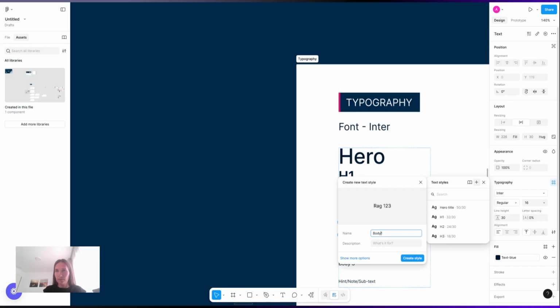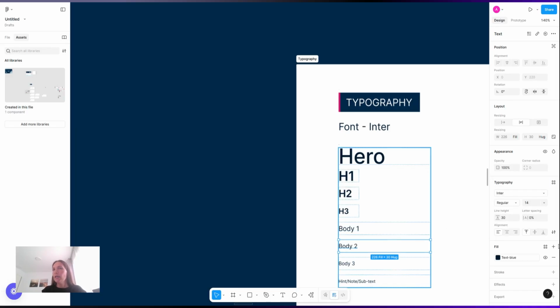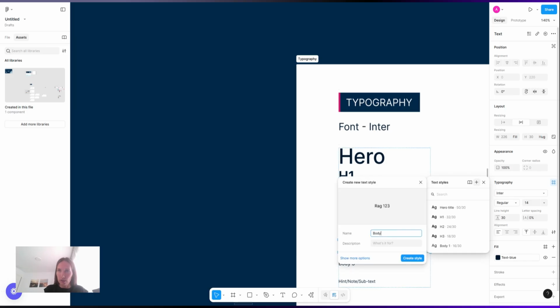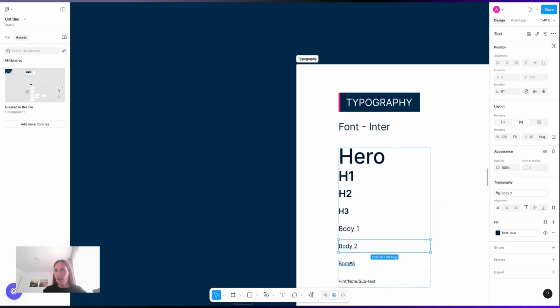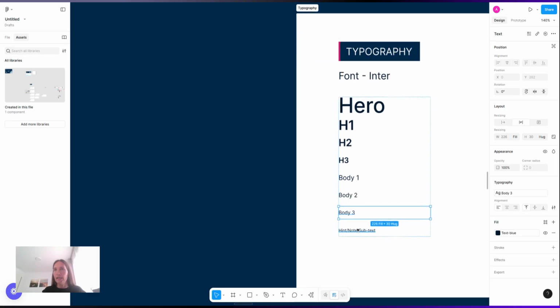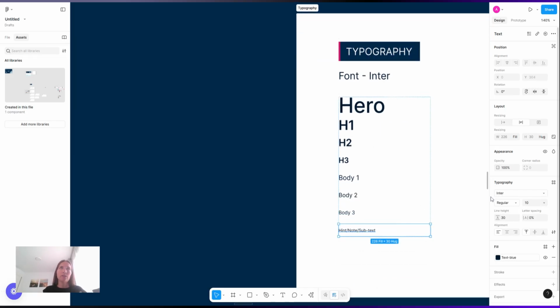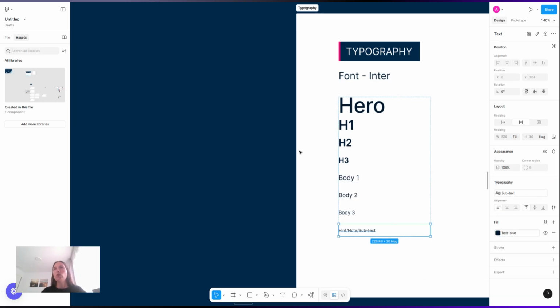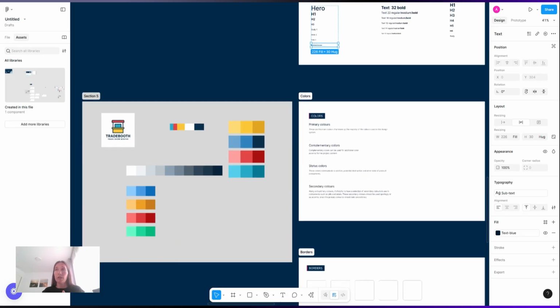Body 1, easy to identify like this. Now body 2. And this is body 3. Body 3. Good. And for me, it's easy to call it subtext. But if you feel any other way, you can do whatever you feel. So I will keep it subtext. Okay, so we identified the text. Now we have this typography.